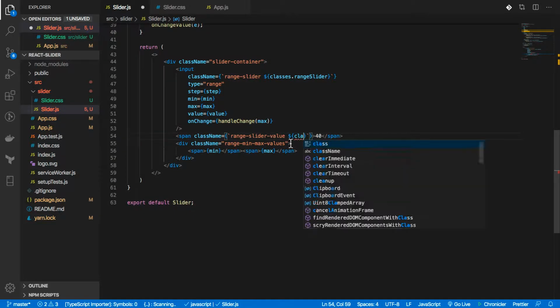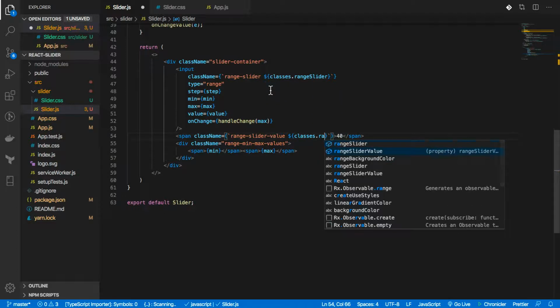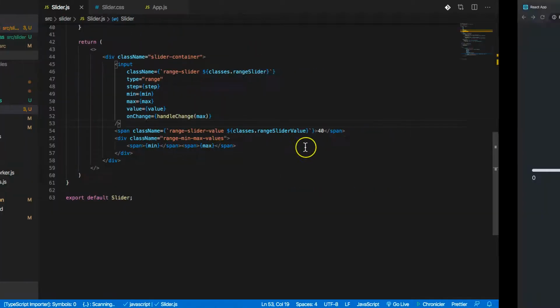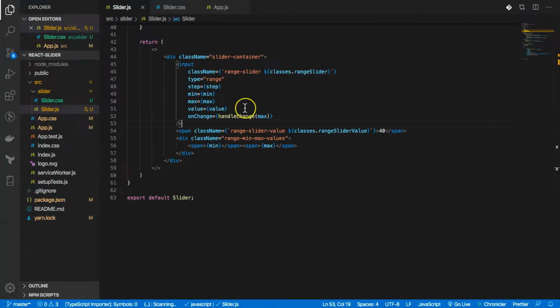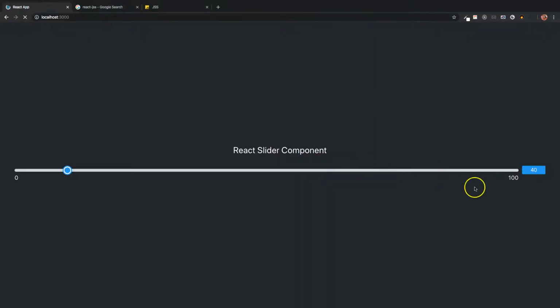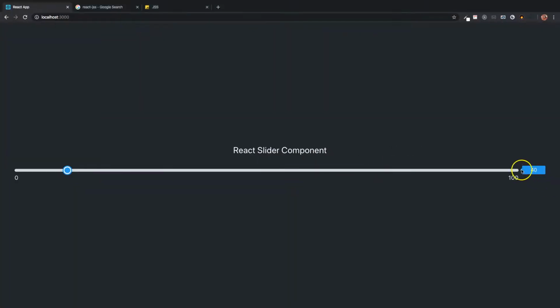So this is going to be classes.range-slider-value right here, on this span. Save. Now let's go back. Now you can see this is the main background color, and now this is the border-right. So if I remove this and save, you can see now I don't have that border-right property. If I add this, now you can see I have the border-right property.